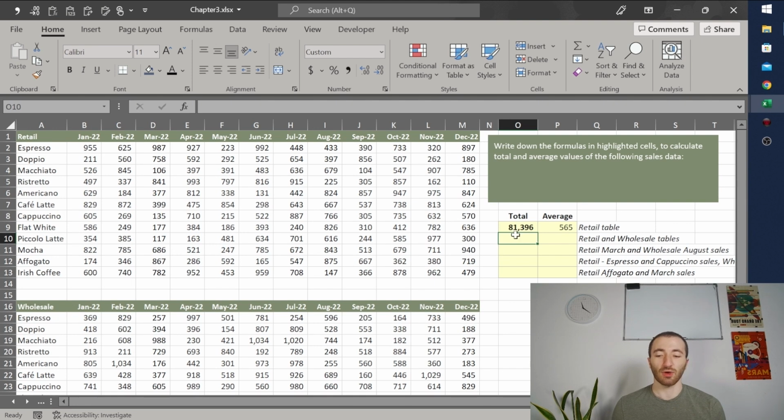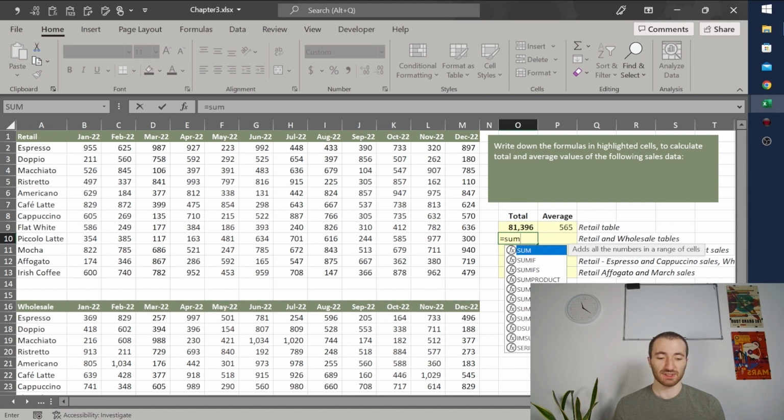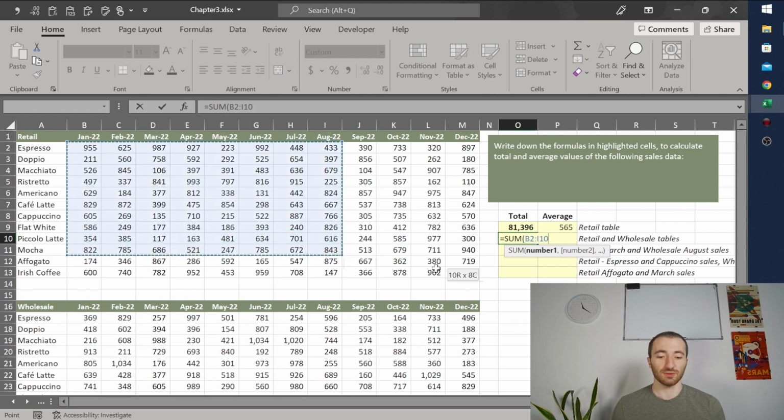Now let's continue with the second row, retail and wholesale tables. Let's stand on cell O10. Let's calculate total of retail and wholesale tables. Let's write equals sum. I'll press tab. And in number 1, I'll select the entire retail table from B2 till M13. Then I will write comma. So in your case, you might have to write semicolon. Just have a look at what is the divider symbol, on which symbol number 1 and number 2 are divided.